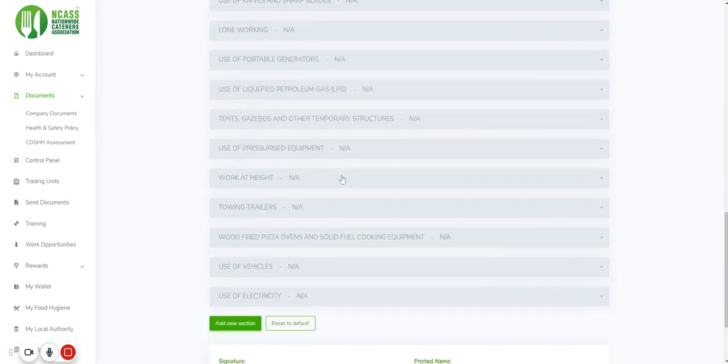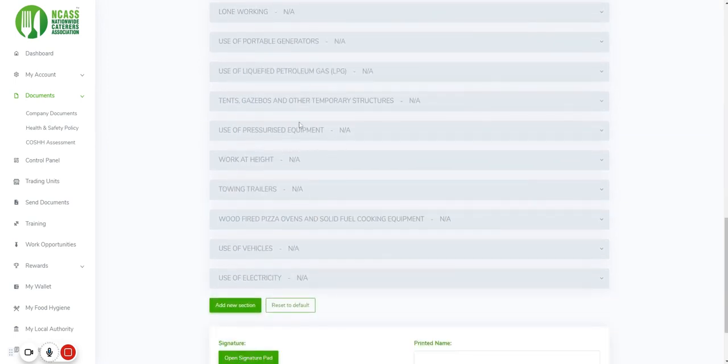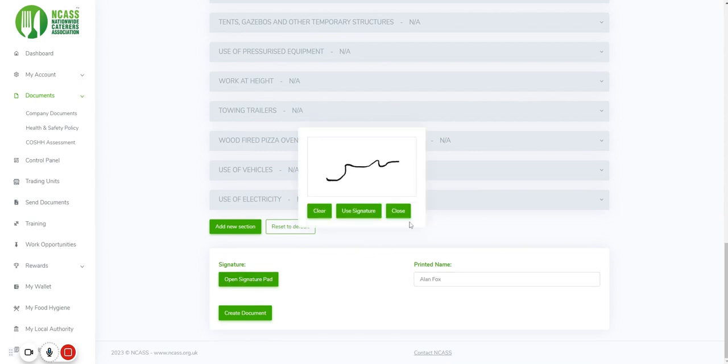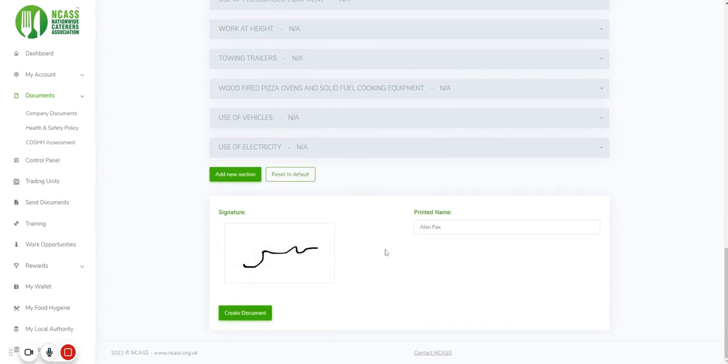Obviously, yours wouldn't look anything like this because you'll have gone through, and a lot of these hazards, you'll need to consider all the controls within it. In order to then complete the document, I just need to put in my name. You also need to sign it as well. So I'm just going to do a little squiggle, click the use signature button, and there we go. That allows us to then create the document.